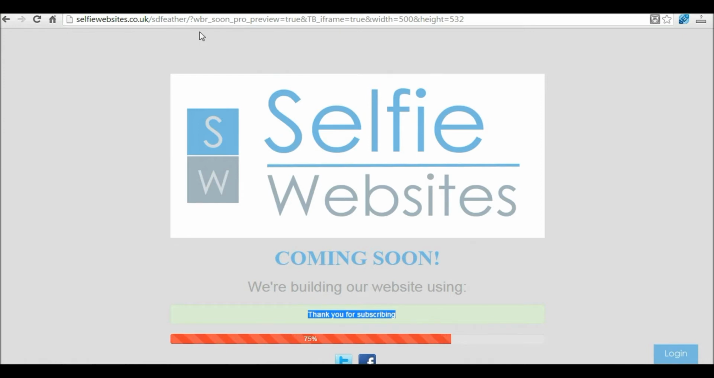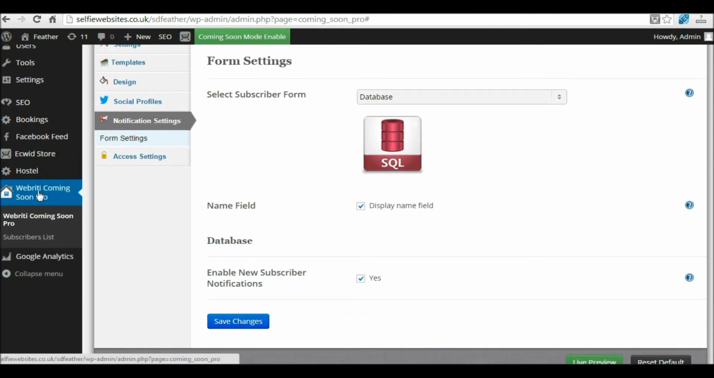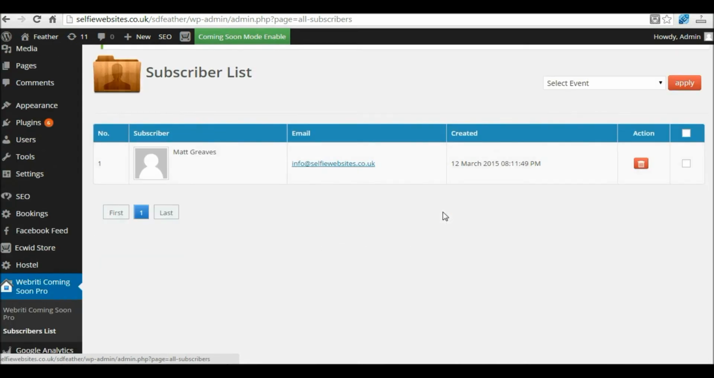Now what you can do to access that information is, if we go back to the settings panel, we'll notice on the left hand side here, under the settings itself, there's a subscriber list. If you click on that, that will give you a list of everyone who has subscribed to your email, or who subscribed through your email form on your website landing page. So here's one I just added just a moment ago. So that's another great way that you can engage with your customers before your website goes live.